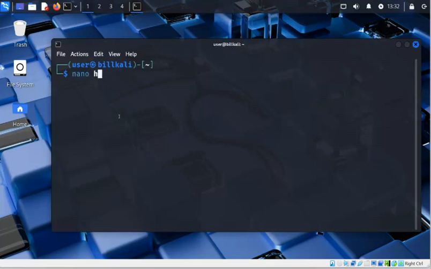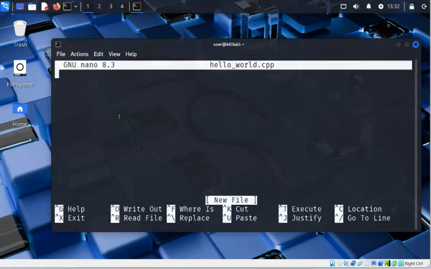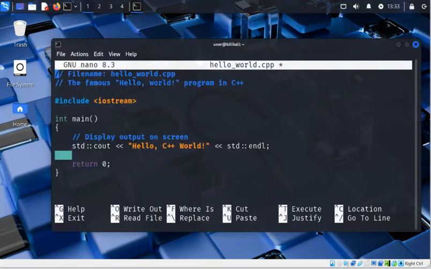Nano hello world.cpp. CPP is the common extension for C++ programs. Here is the famous Hello World program in C++.